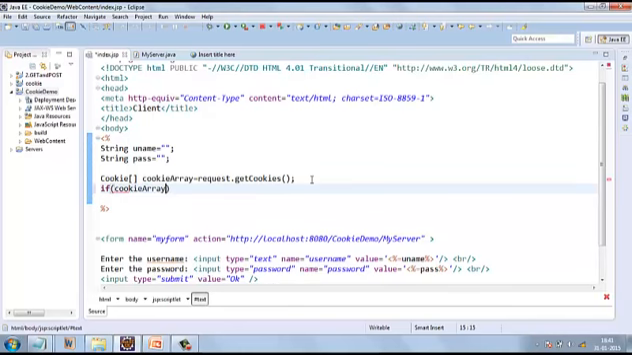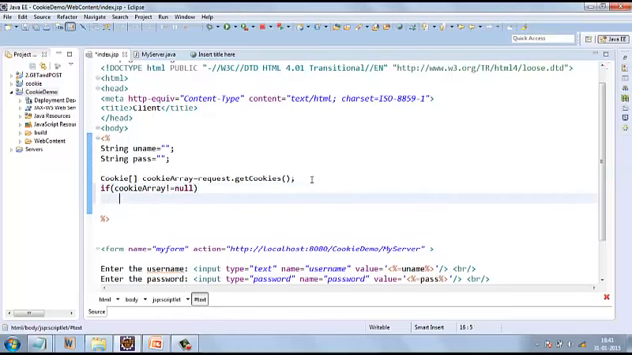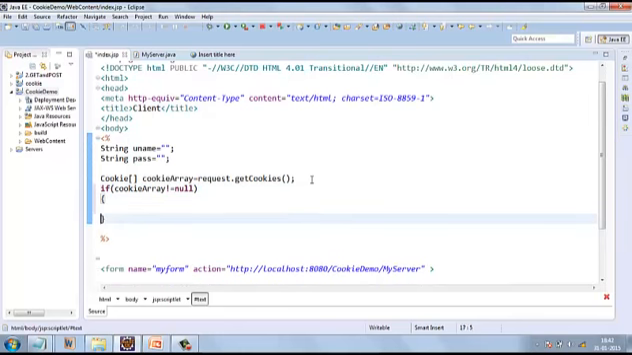Cookie array, and if the cookie array is not null, we will fetch the values from it. So if cookie array is not equal to null, we will fetch the values from it.